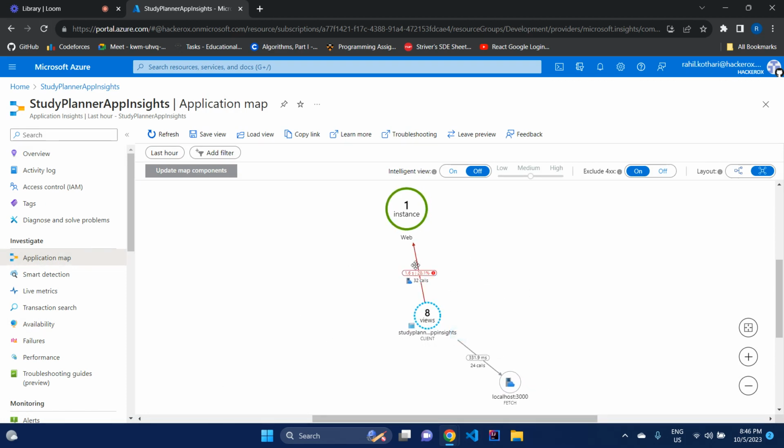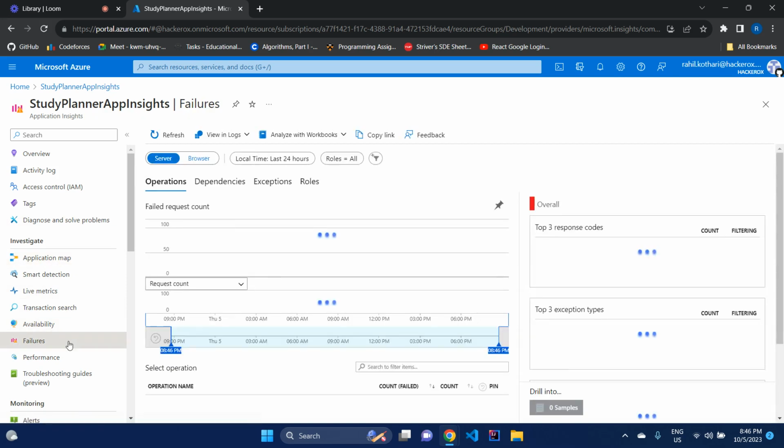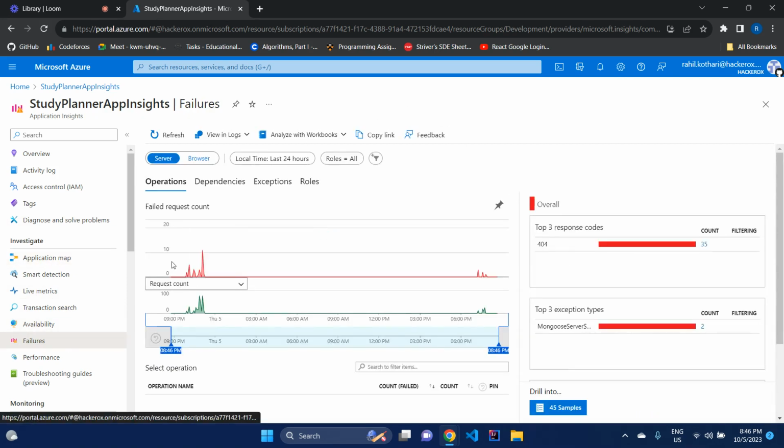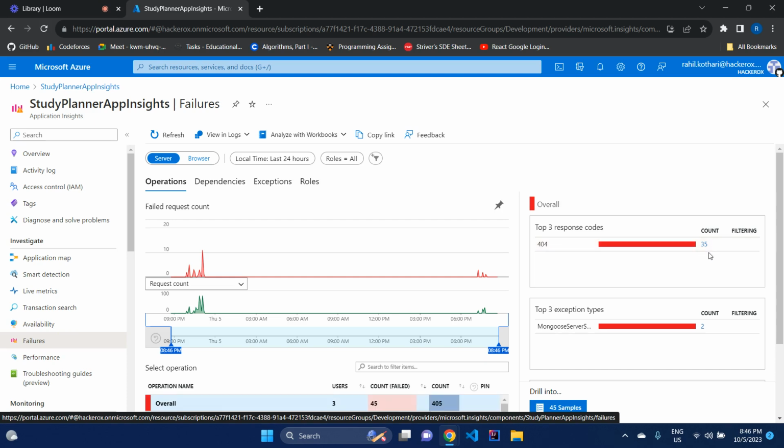32 calls were made with the API, 8 views were there for the web page, and 24 calls were made to localhost to fetch data from the API. Also, over here, we can monitor failures, like what requests are failing, like 404. Our app currently uses a favicon, which we have deleted from the code base, which came pre-packaged. So that keeps going off 404.